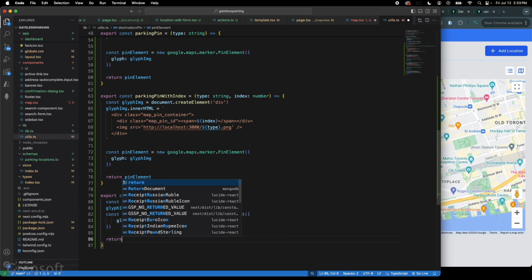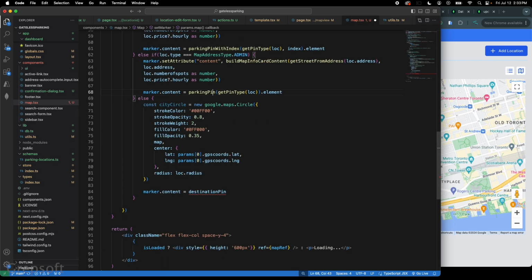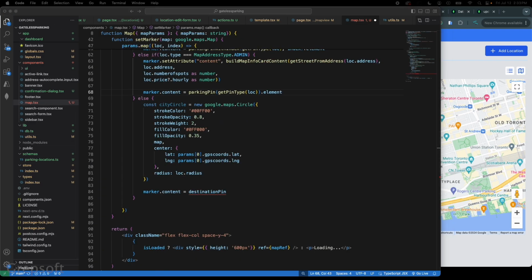Let's see, return pin element. We need to return this. But what it is, same thing: create a glyph image, set the source to this image type, create a pin element, just like what we did here, and return the pin element. So I'm going to save it, and I'm going to go back here, and then I can do destination pin.